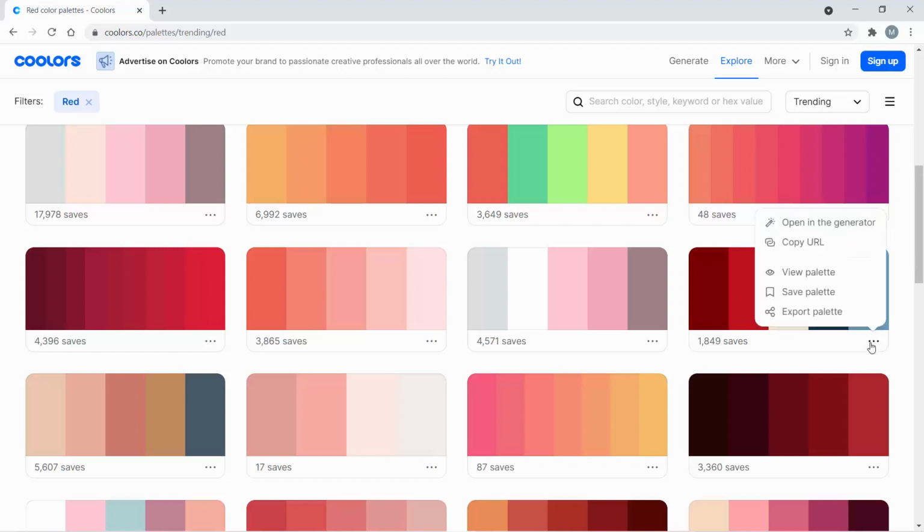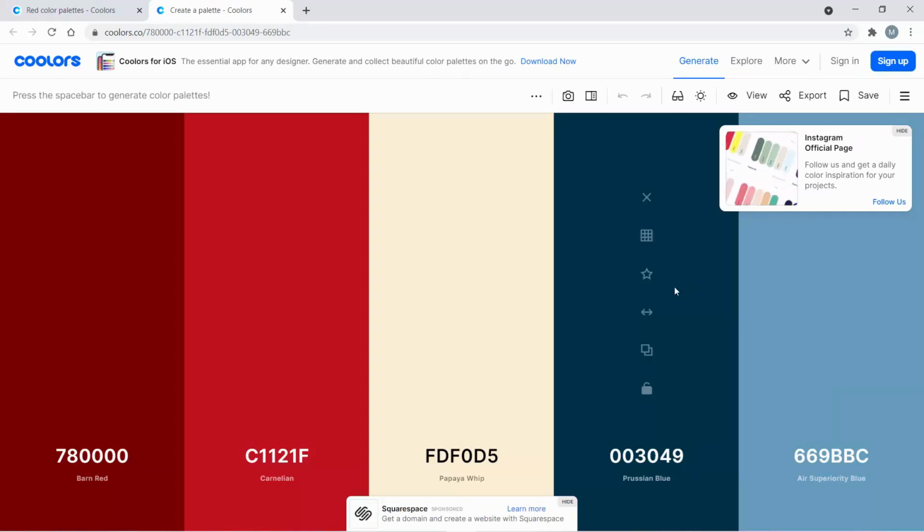We click on the menu in the corner and select Open in the Generator. The 5 colours in this palette are now shown in full screen. We can do a few things here. First of all, we can remove a colour if we want to lessen the options.